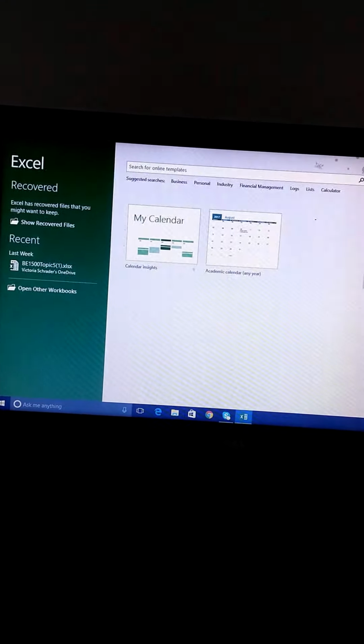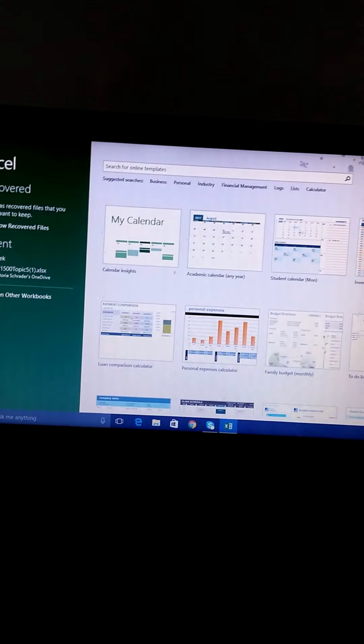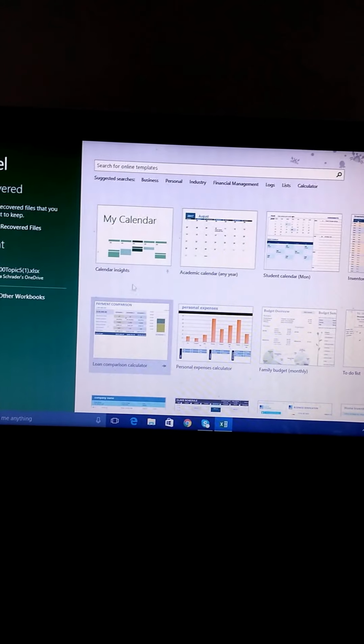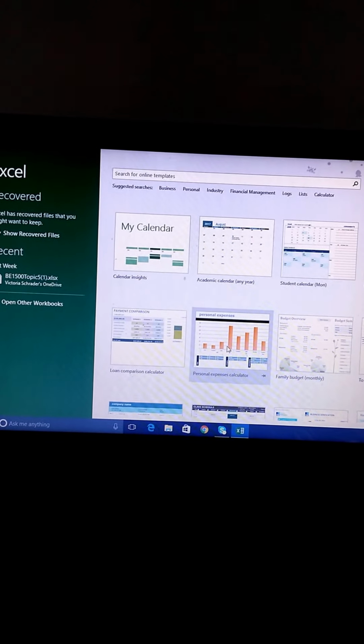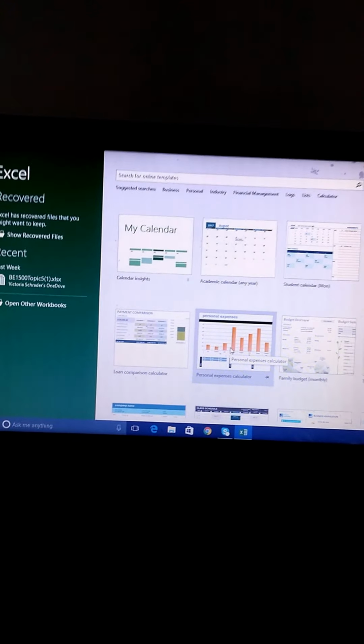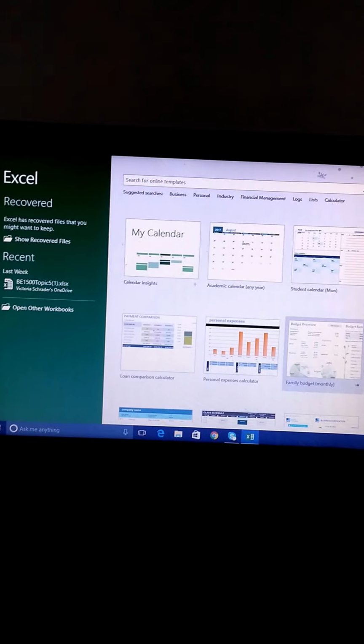Let me enlarge the screen here. So it's got different ones: my calendar, academic calendar, to-do list, personal expenses calculator, and it'll do some graphics, loan comparison calculator.